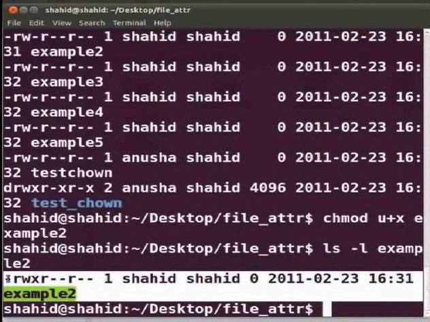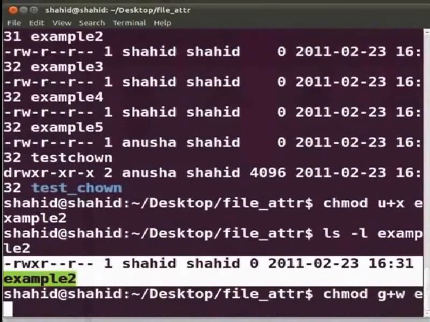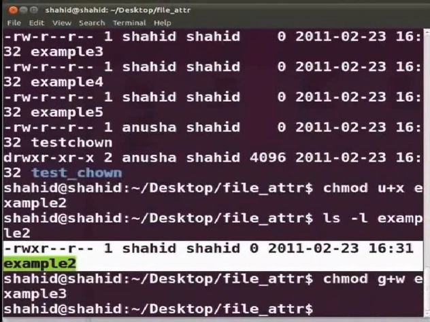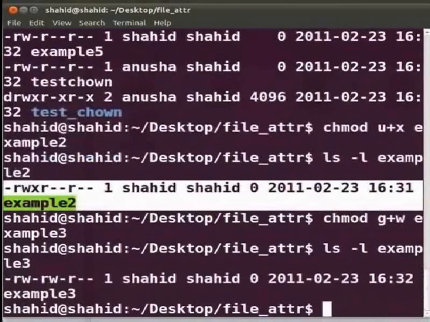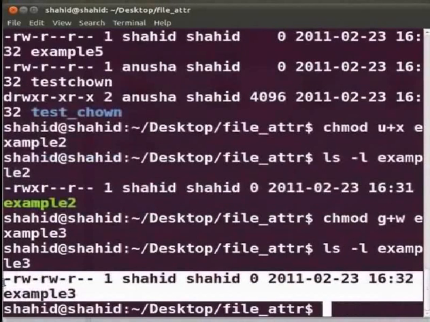To add the write permissions to the group for file example 3, type the command chmod space g plus w space example 3. Press enter. And now type ls space minus l space example 3. Press enter. Here we can see the write permissions has been added to group.